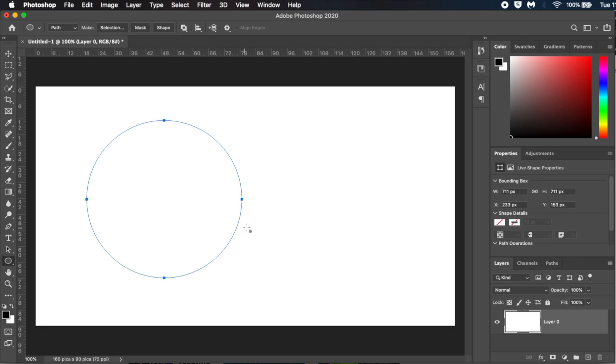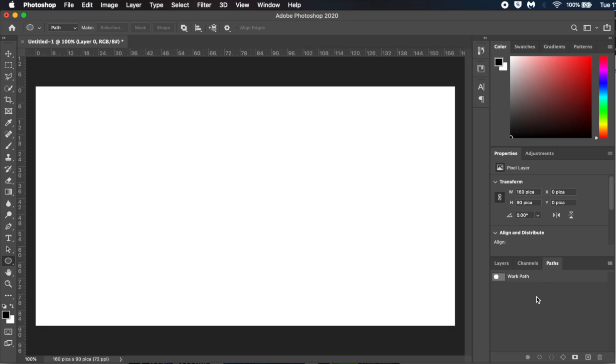If you'll look at my layer, you'll see that nothing has changed there. It's just a blank layer. That's because it's an invisible path, but you can see it over here in the Paths panel. So if it's not selected in the Paths panel, you won't see anything. All you need to do to make it active is to click on it in the Paths panel.